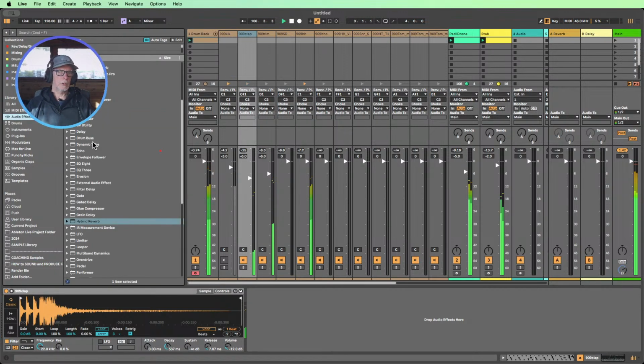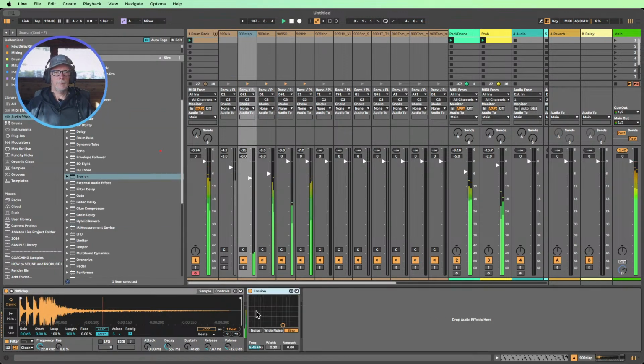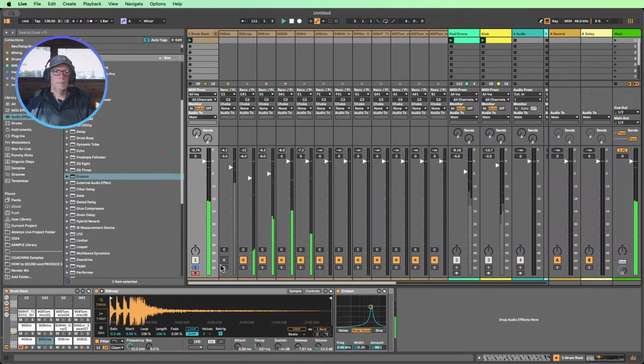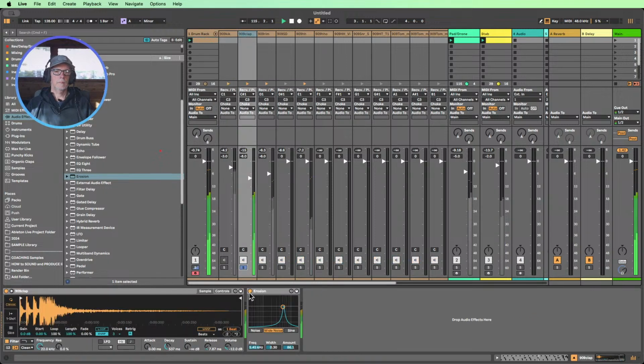Try a bit of erosion on this clap. Let's have a listen to the clap for a second. Just trying to give it a little bit of dirt. It's pretty clean. Give it a little bit of dirt.